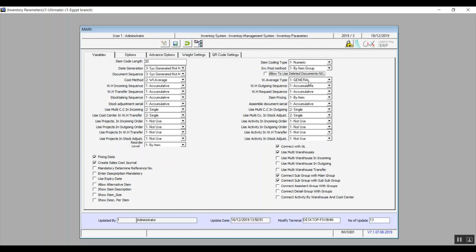Warehouse average type has the options by item and warehouse, and by item and warehouse group. If we choose by item, then it will calculate the average by item for each item separately. By item and warehouse, then it will calculate the average per item in addition to the warehouse expenses. By item and warehouse groups, same idea as by item and warehouse, except that here it will add the expenses of the group of warehouses altogether, in addition, of course, to the cost of that item.